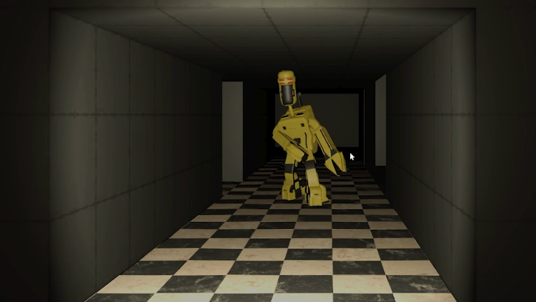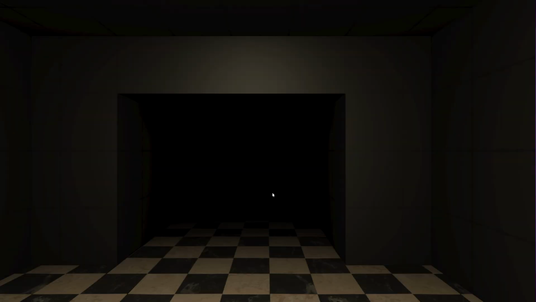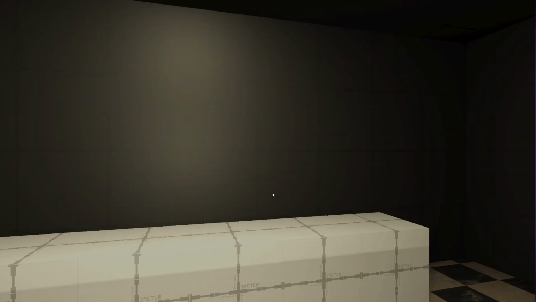I'd say it's not perfect, but it's pretty good for my first time doing this. Those are all the steps that I did in order to get this all set up and working.